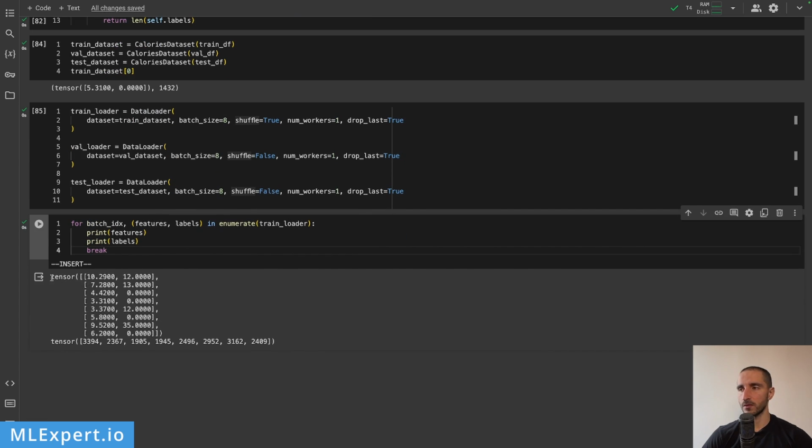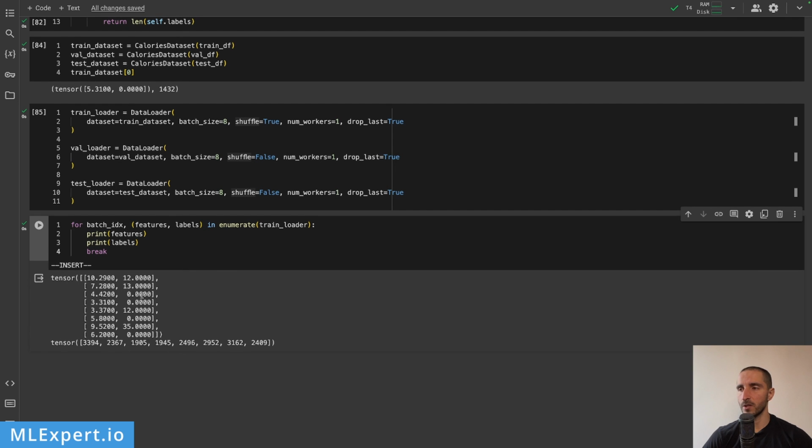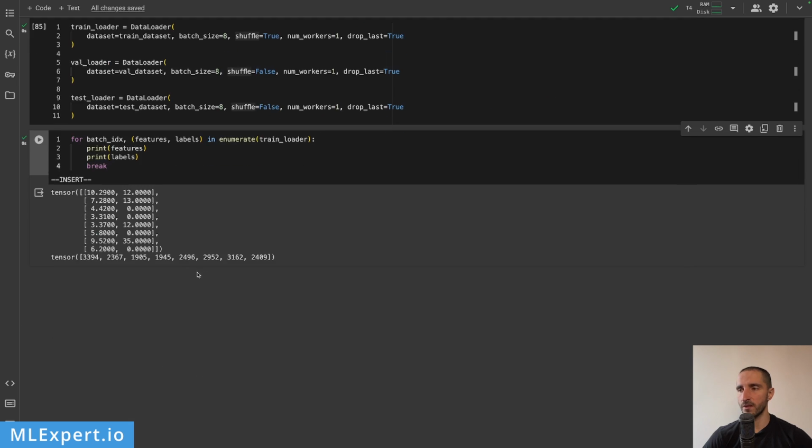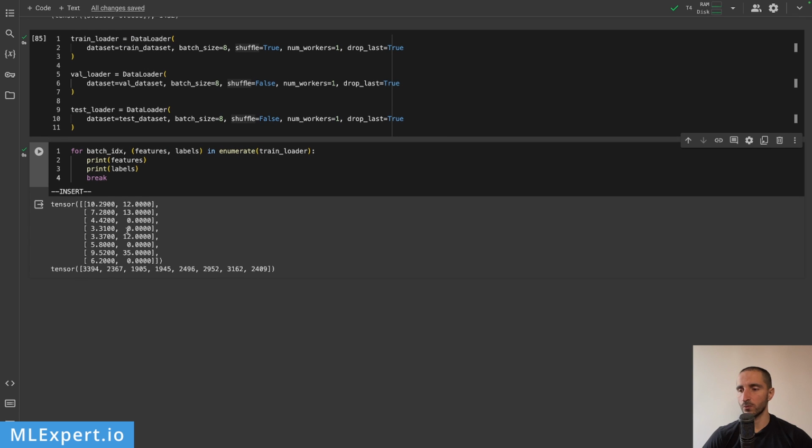And you see that this is actually returning the tensor with the features. These are the first 8 examples with the very active minutes and total distance. You can see that we have a lot of zeros right here. So again, you might want to try to do something a bit different. Maybe select other features, do some feature engineering. This is not the point of this video, of course. And these are essentially the labels.